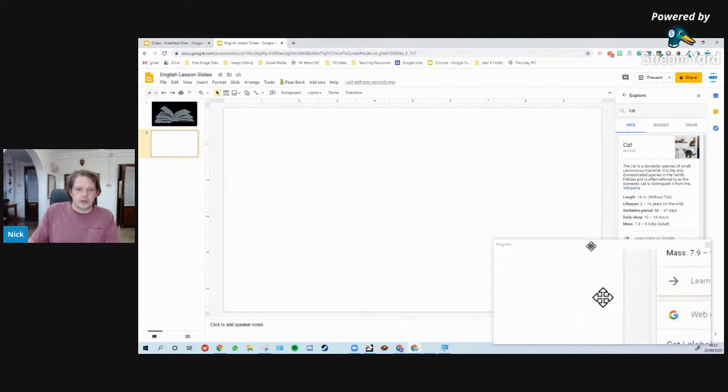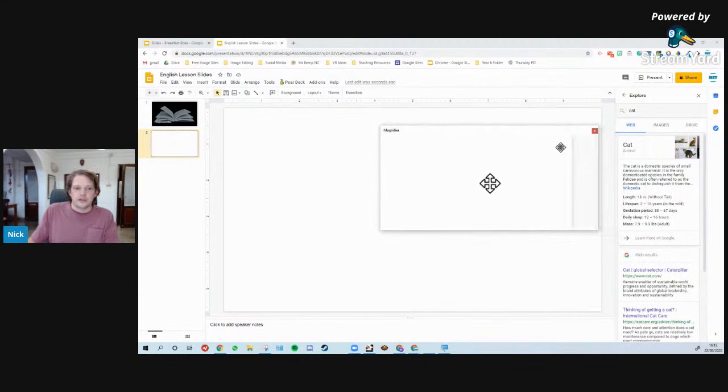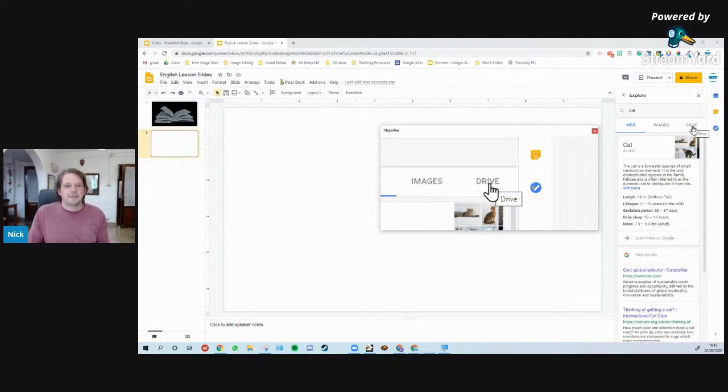There we go. So I'll move it a bit more center as well. So what we've got here then, we've got the web section, images, and drive, and these are the 3 tabs that Google will start searching for when you use the Explore function.